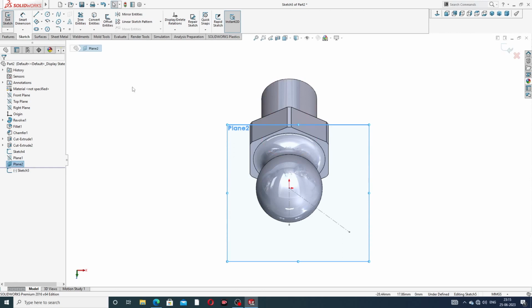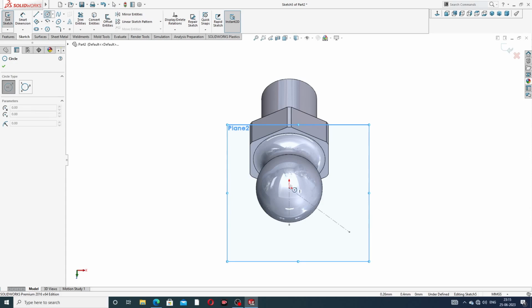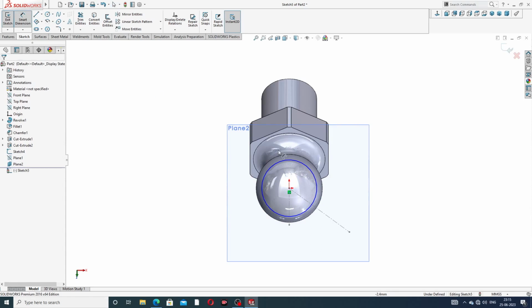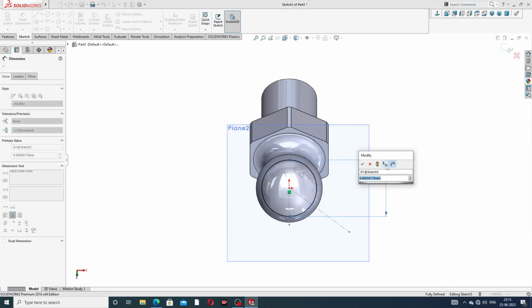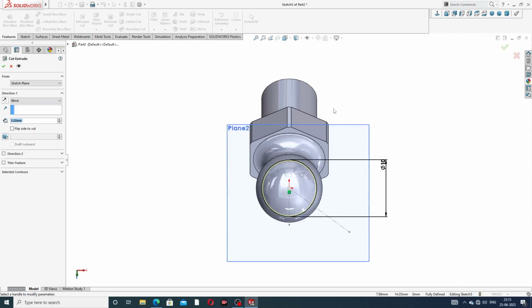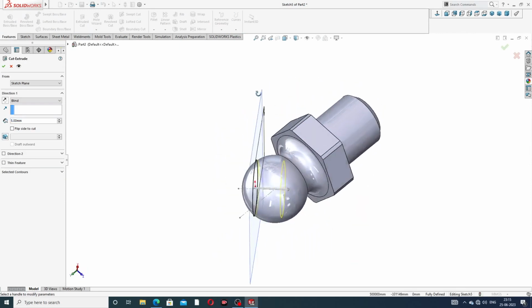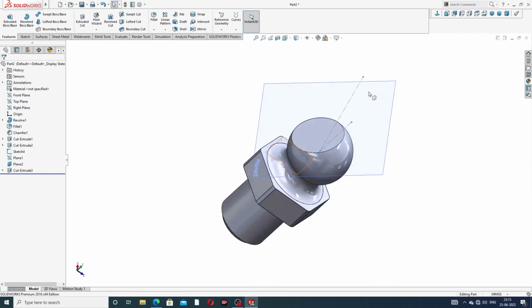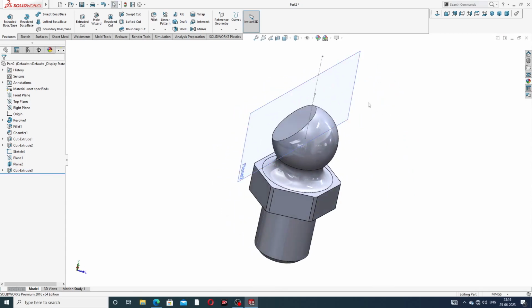And select a circle, and draw a circle with a diameter of 10. And this is an extrude cut. Extrude cut with direction reversed, and click OK. Okay, this is perfect, and hide this, and again hide this.